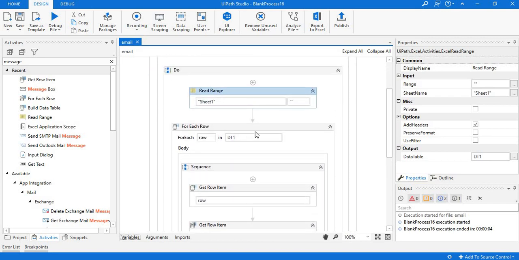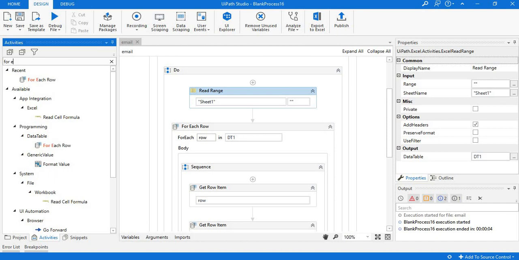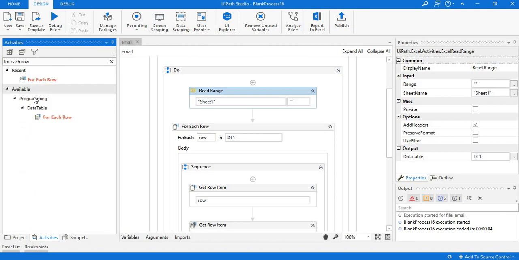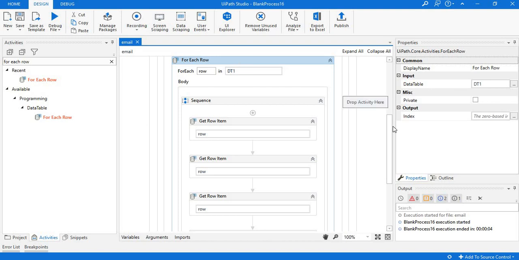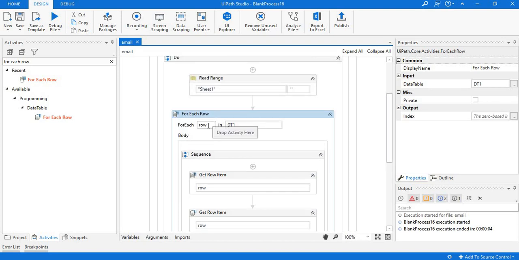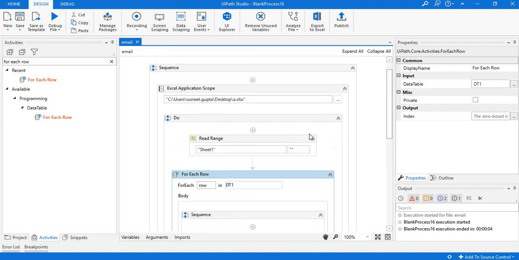So for that, because in Excel file many rows are there, so we have to get the data row by row. So we can go with one activity named as for each row. So here just you can see that for each row. So in for each row activity we have to pass one variable. So here variable is row. You can change it with item or some any other variable. And at here we have to pass the name of the data table.